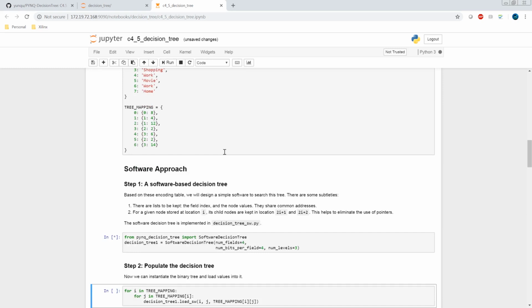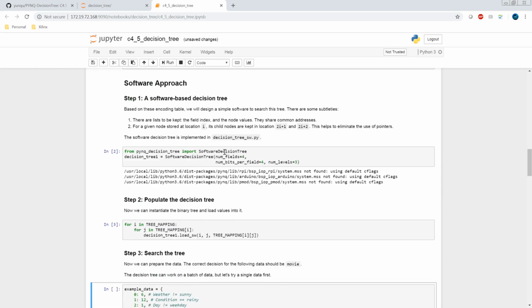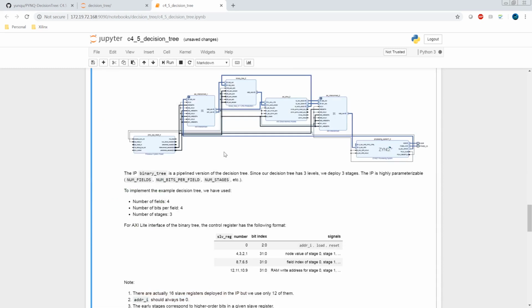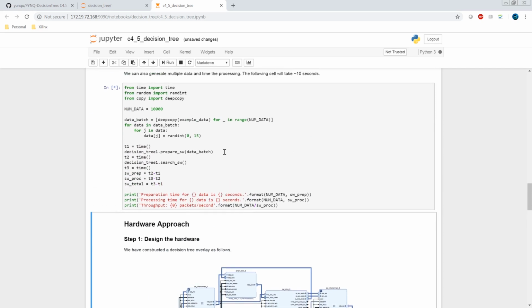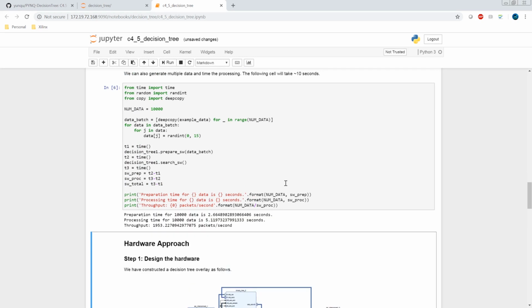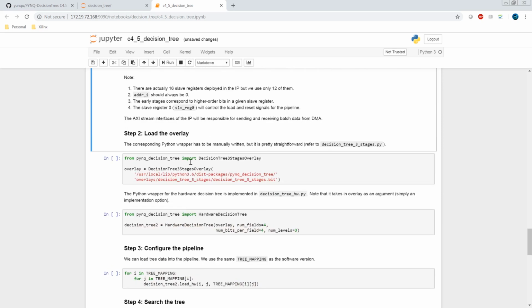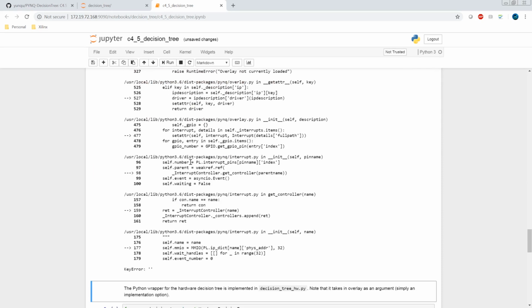Still same thing. Go to movie, measure performance. Last time it took 2 seconds to prepare data and 5 seconds to process data, so this time it should be something similar. 2000 decisions per second. Now load the overlay. It's another problem.